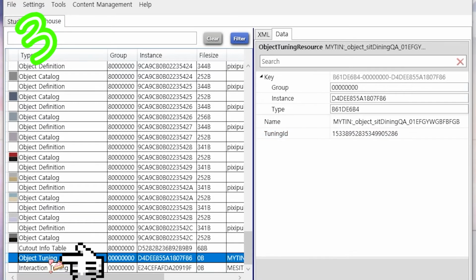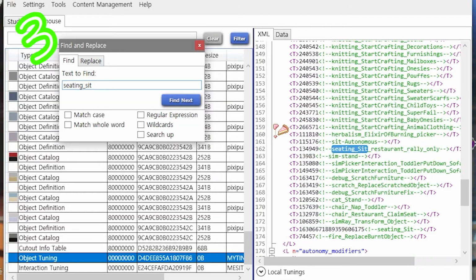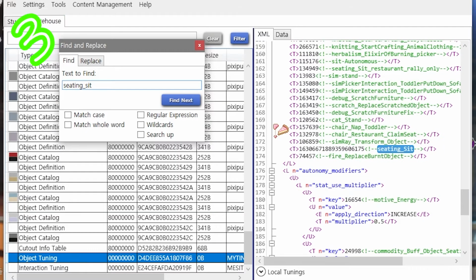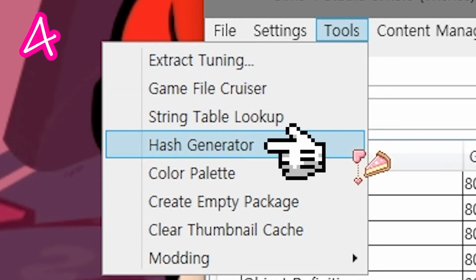Click object tuning. XML. Replace the number. Locate all with previous number. Replace them.